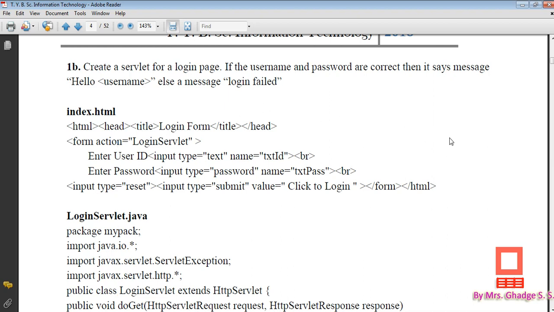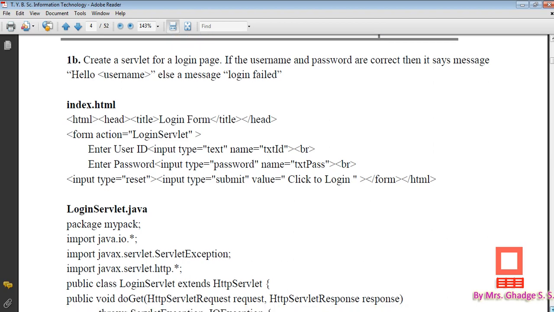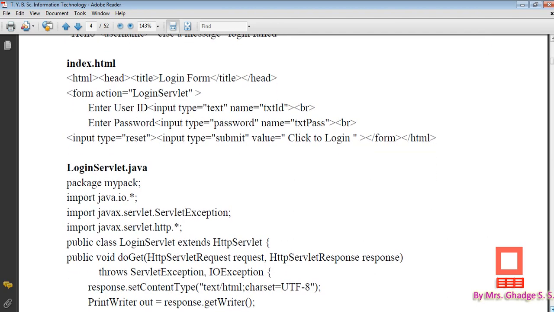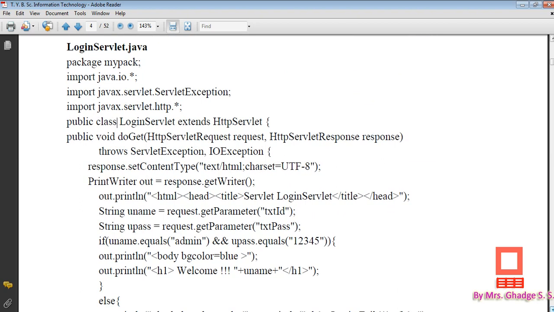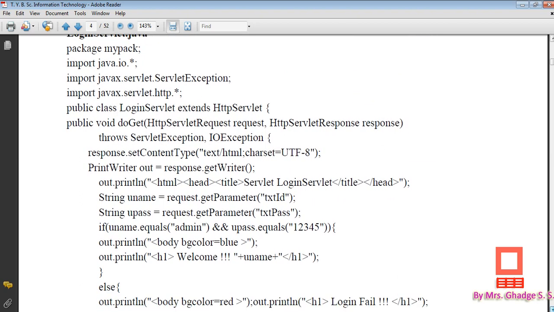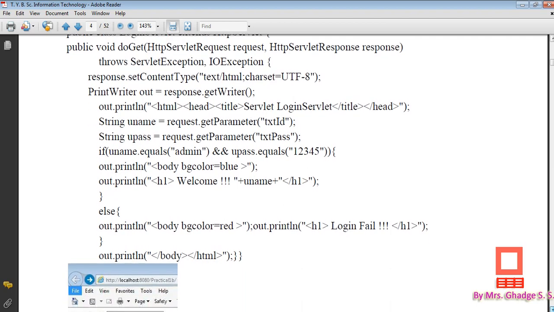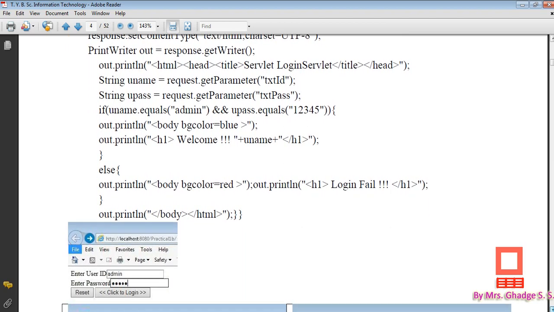And second, we need one servlet file, that is LoginServlet.java, which will handle all the processing, which will check whether the username and password are correct or not, and accordingly it will display the result.